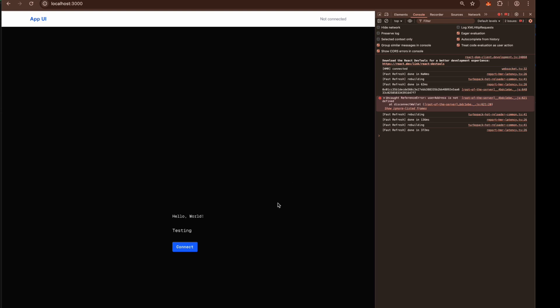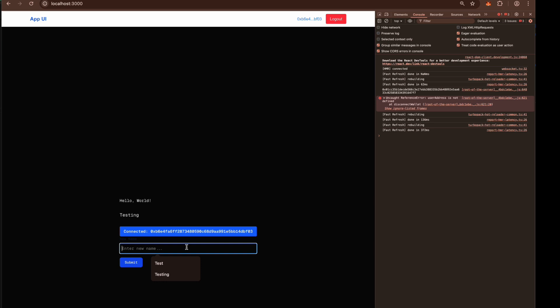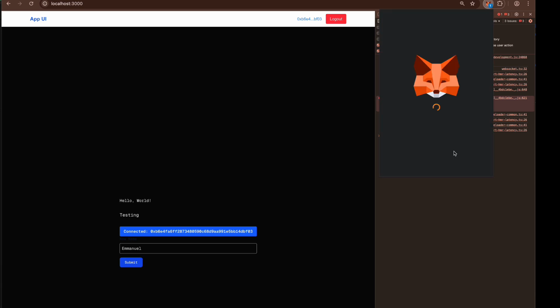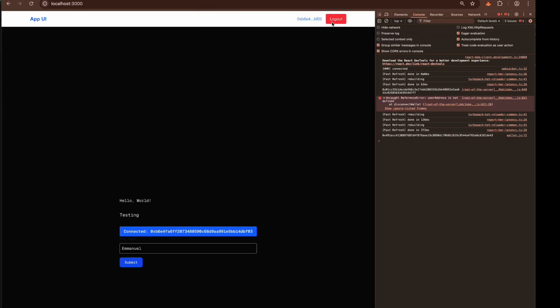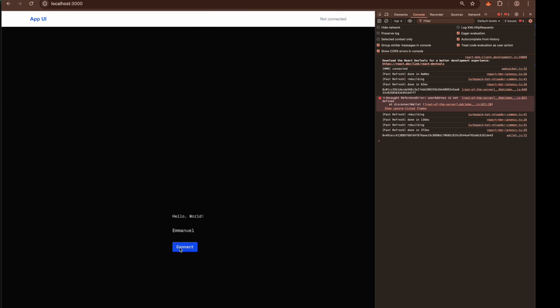You can go ahead and test the app. The name there currently is testing. Connect the app. This is the input field. We can add the name, Emmanuel, and submit that. This will trigger the MetaMask action, approve, and the name has been changed successfully. So log out. You can see the new name there.